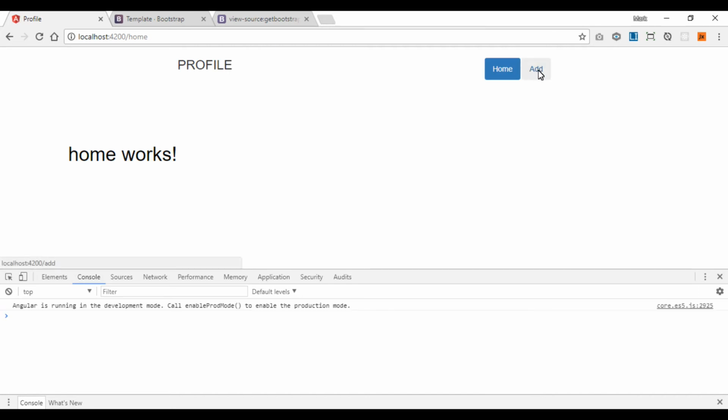If we press add, it should go to the add works. If you press home, it should go to the home works. So our routing is working fine. So now our problem is just making the button active, or the menu active. So it should turn into blue.